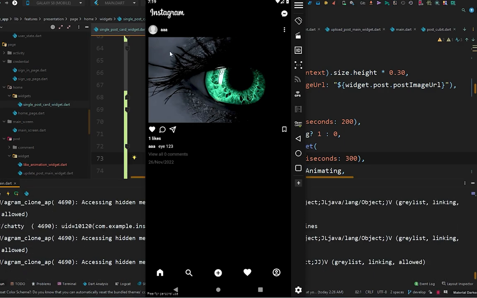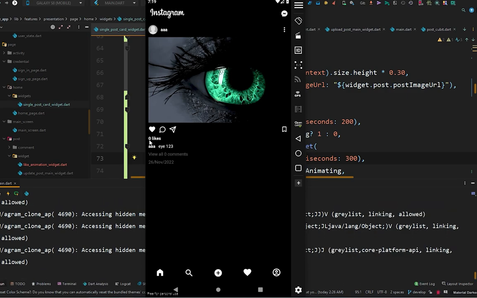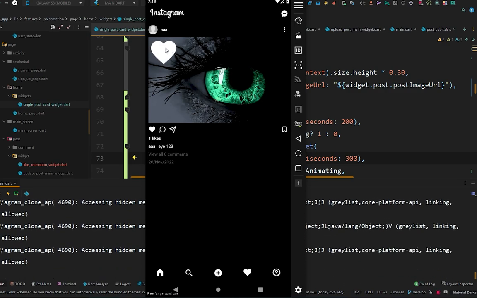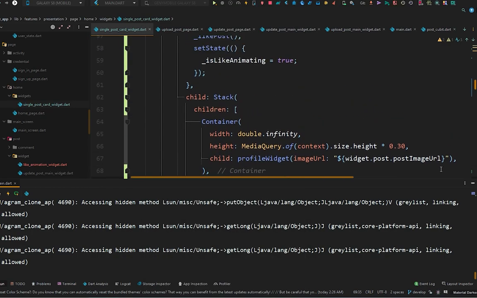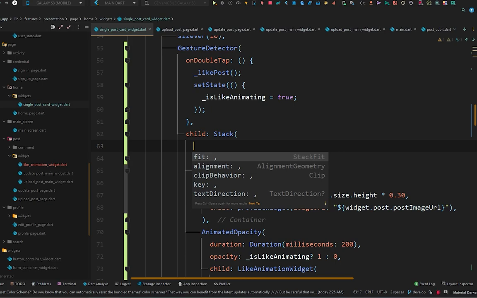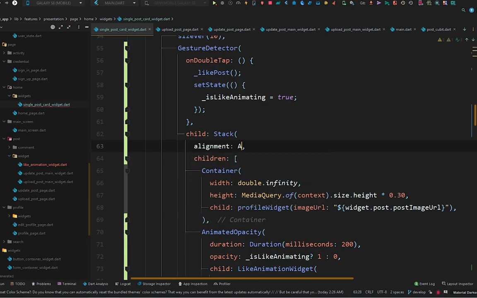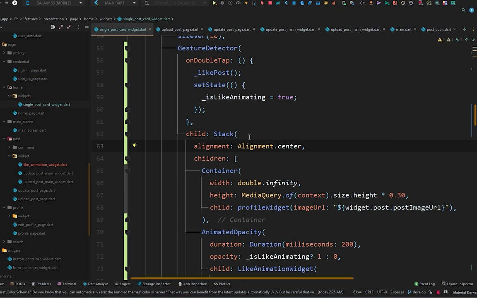Double tap and a like appears, but it is in here. Now double tap again, and you can see the likes is also increasing. Again double tap, but it's here at the top left corner. We have to display it in the center, so for that we have to do one thing in here. The alignment of this tag will be alignment.center.